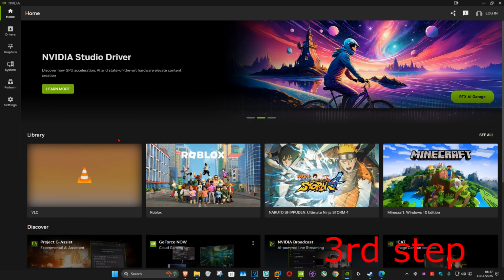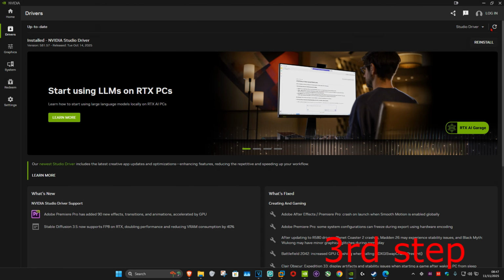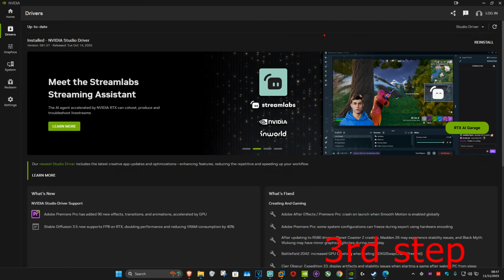And now once you're on our software, you want to go to the driver tab. And now you want to click on check for updates. Make sure that your graphics card drivers are fully up to date for your software.